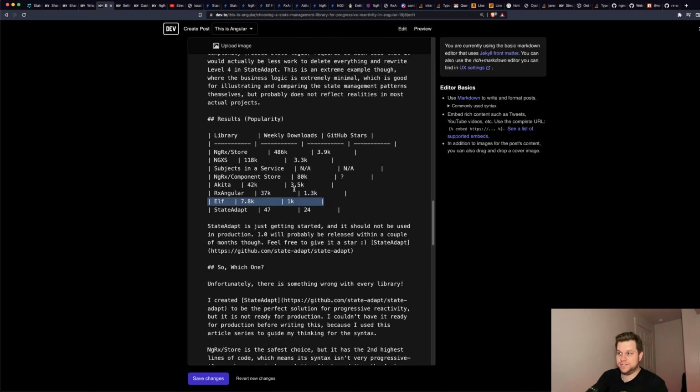I included ELF, which has less than that on both of those categories. But Akita has more, and I kind of felt like I had to include Akita. And so I felt like I had to include ELF since Akita is created by the same person as ELF, and he says to use ELF instead. So I didn't really look like it's close enough to Akita though, and honestly I like it more. We'll see, like I need to look into it more.